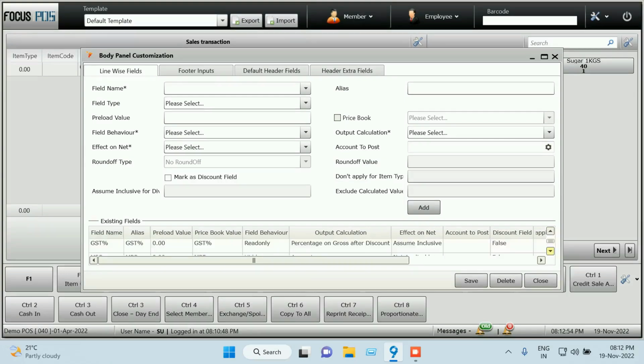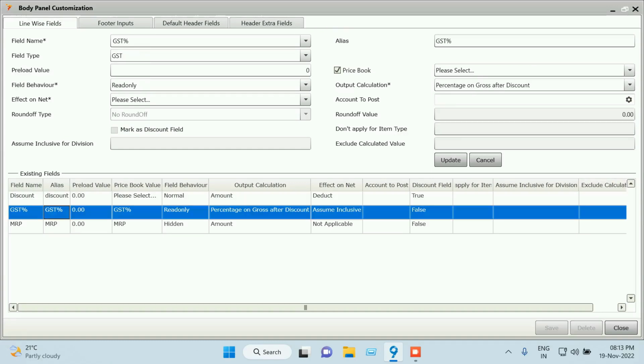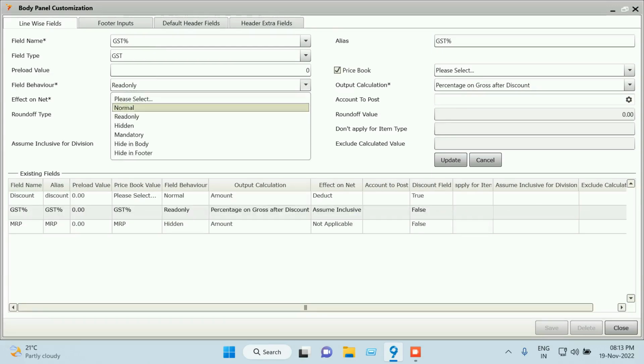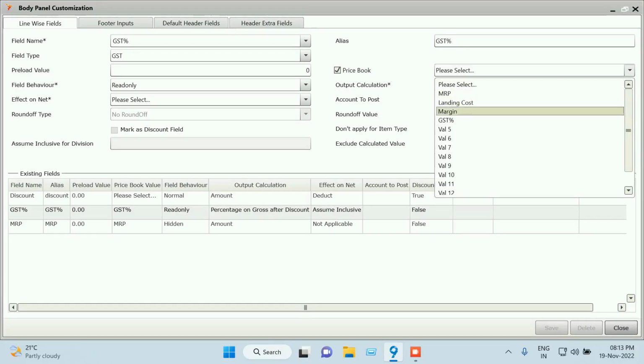Now I have a discount. I'll just enlarge this. I have a discount GST percentage. Now you see here GST percentage. Here this field behavior we have given as read only, so that the user cannot do any changes. That is why this is given as read only. So GST will preload automatically from the selling price book. Now here you can select the price book.